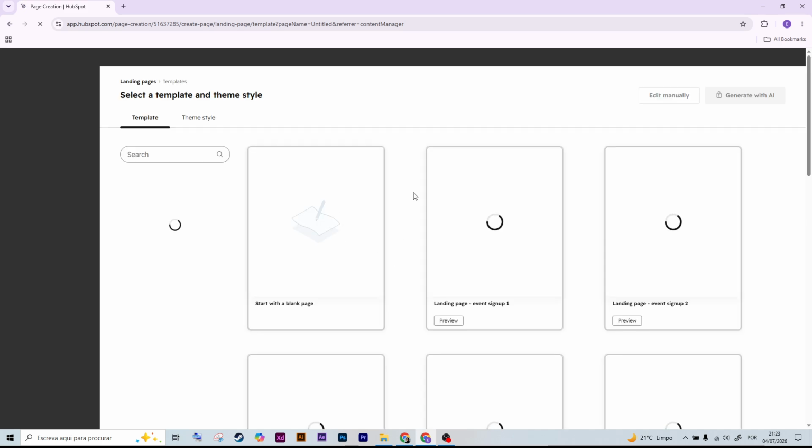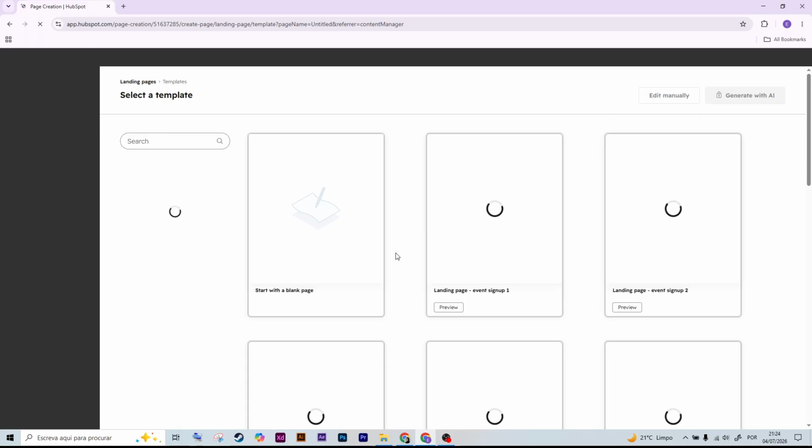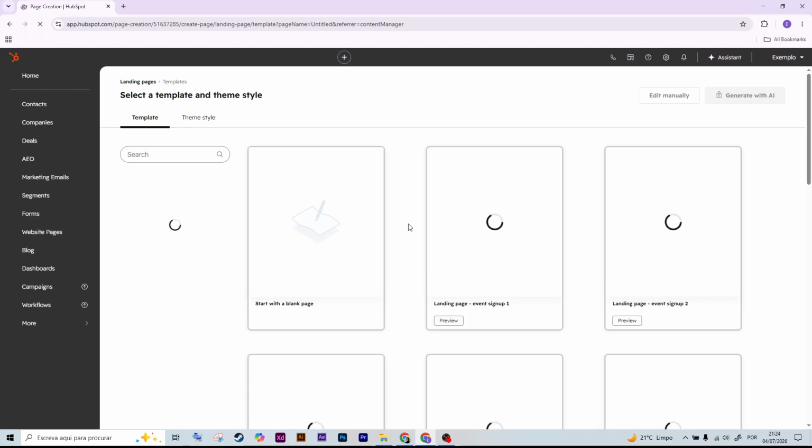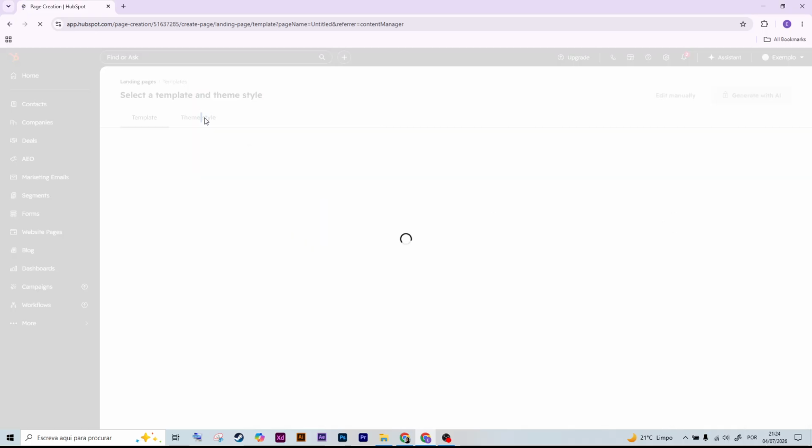Add and edit text, images, buttons, videos, forms, and other content by dragging the desired elements onto the page. After that, click on each section to update the content, colors, fonts, spacing, and layout to match your brand.